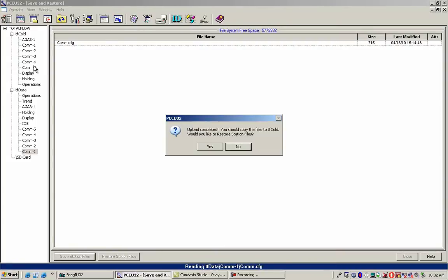And so if we don't restore, we're going to have the default settings in TF cold, and if a cold boot ever happens, then this G4 would go right back to default settings from the factory. So it is a good thing to go ahead and restore your station files up to TF cold. That way, if and when a cold boot happens, you'll be back set up the way you wanted it set up. Okay, so I'm going to go ahead and say no to this just to show you the extended version. If you get to this point in the field, you can go ahead and say yes and just do a restore station file.